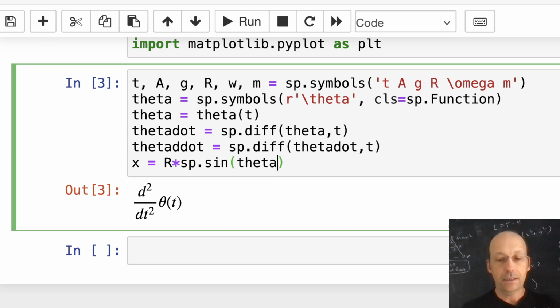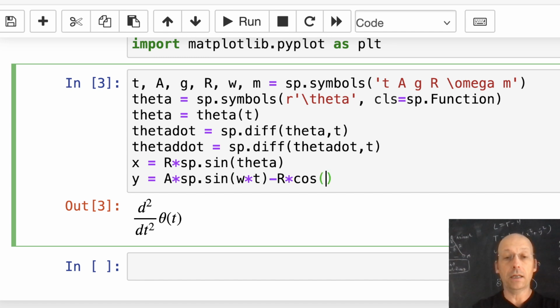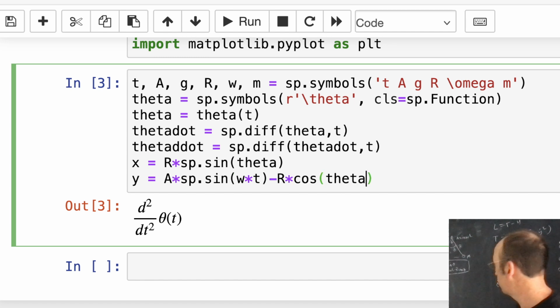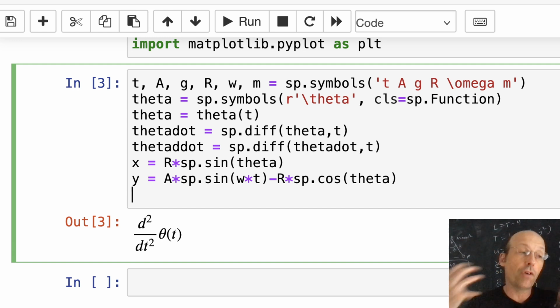Okay. Now I can do y, just like before. It's going to be a times sp.sin of omega times t, minus r times cosine theta. That's right? Yeah, okay. Except sp.cos. So now I have x and I have y. Now I can write the kinetic energy term, and then I'll print that just so you see what it looks like. It's nice to run this and then add and run and add and run, just so you can make sure you're on the right track.